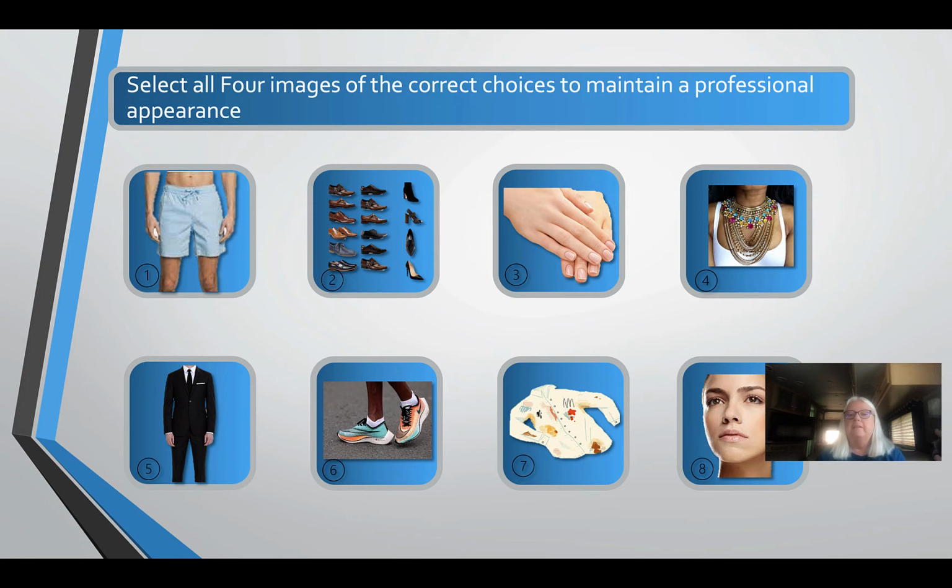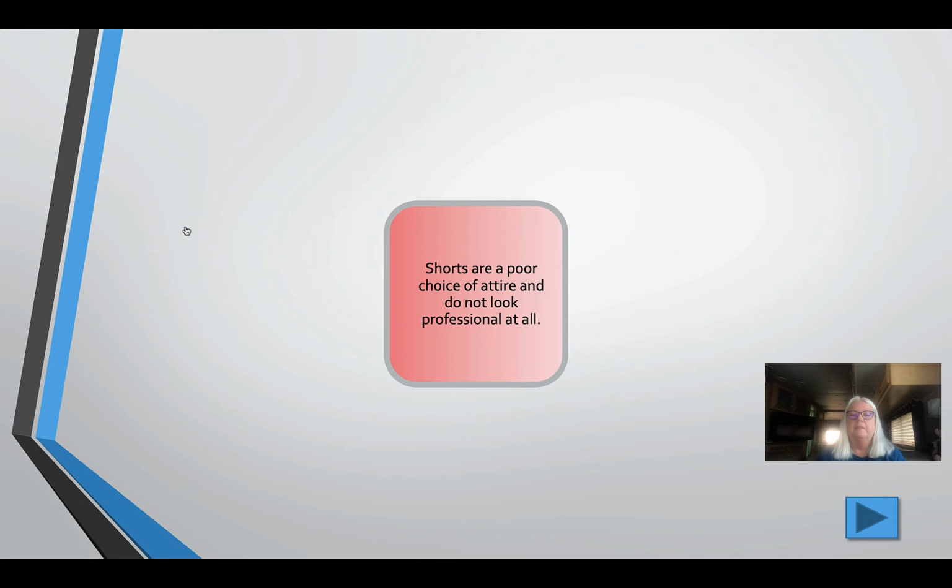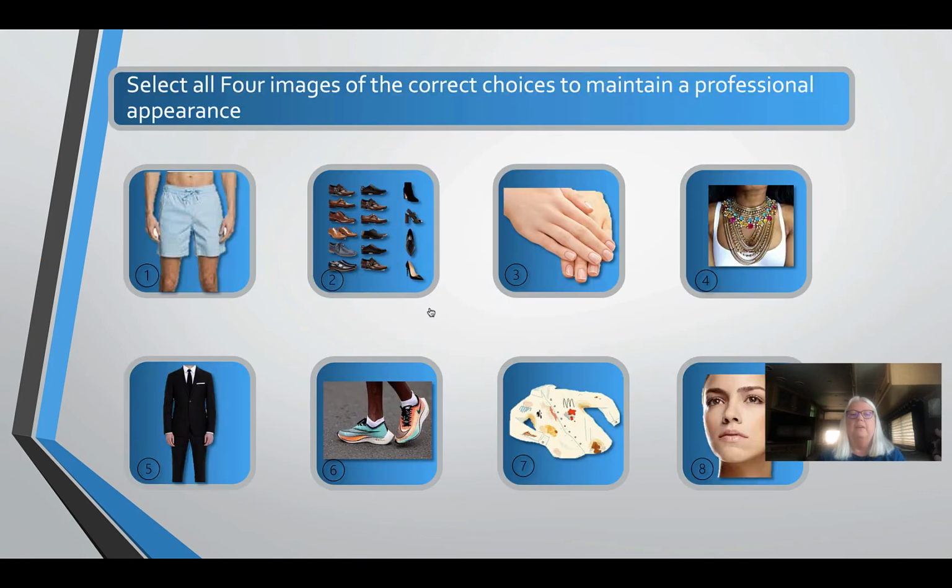Here's a practice exercise, also interactive. Select all 4 images of the correct choices. Okay, so what happens, I always test this, what happens if I choose something that isn't a correct choice? I get some feedback. Shorts are not a good choice at all. Plus I think the color is really good. The color goes, oh wait, stop, this isn't a good thing. Okay, so that's very good.